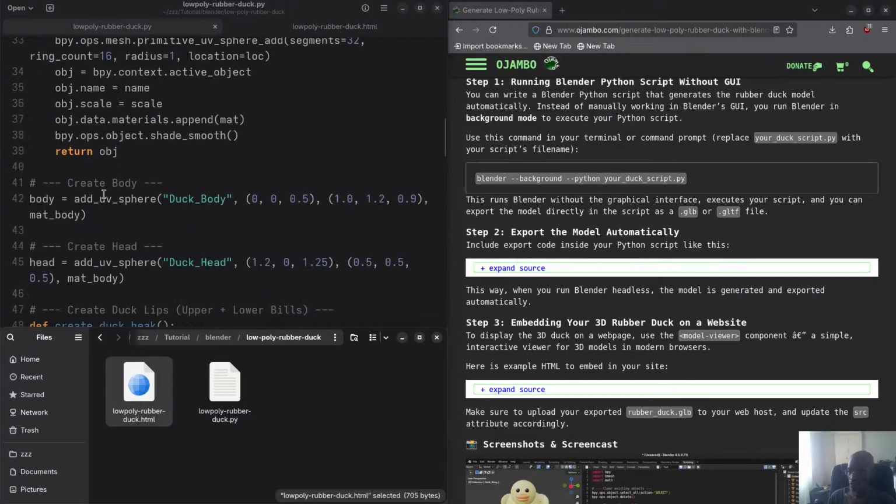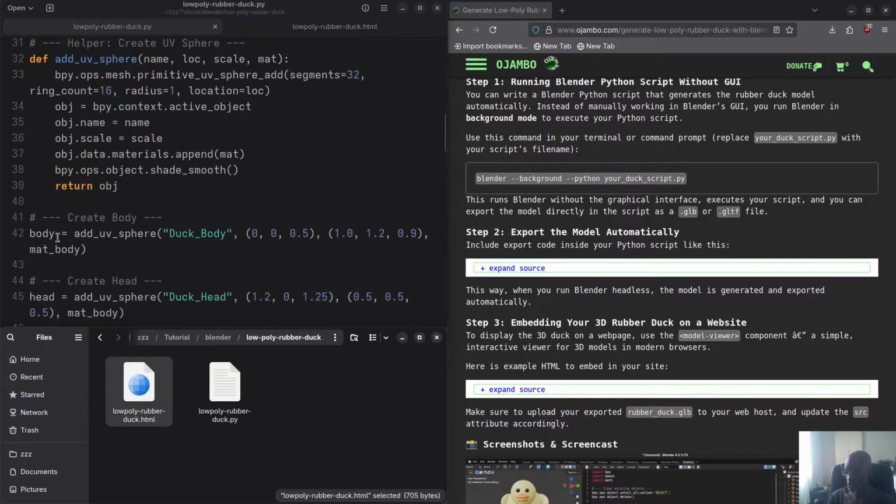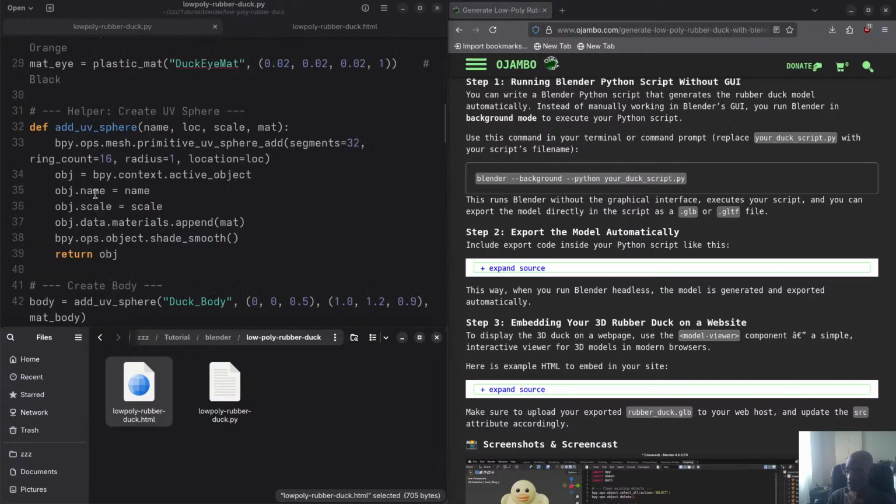And then for the body, for example, to create the body, because it's going to be roundish, we use that function, this one here I've just made. So for example, the body, we call it duck_body, and we pass in the location, the scale, and its material. If you remember, the material should be yellow. Yeah, it's the yellow material.